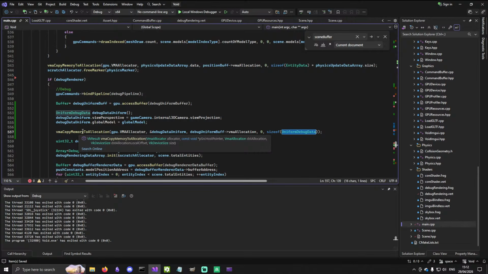This is my kind of beef with Rust, folks. They're way too dogmatic about things. Yeah.